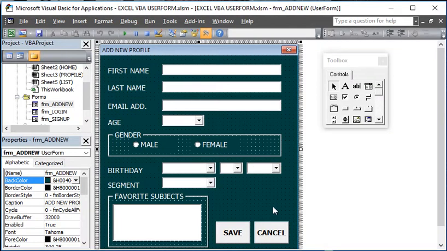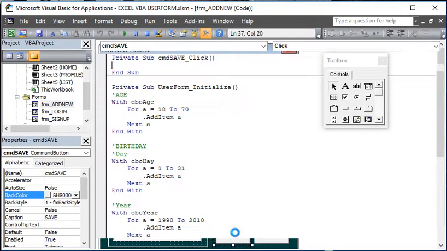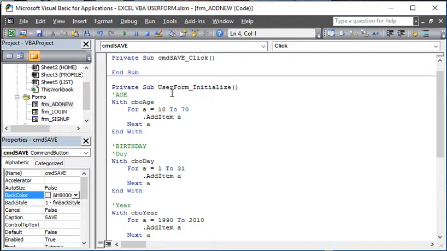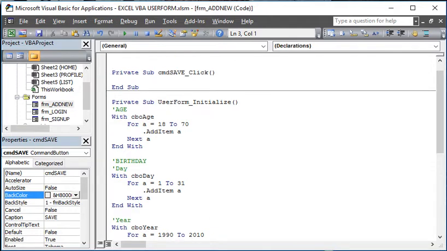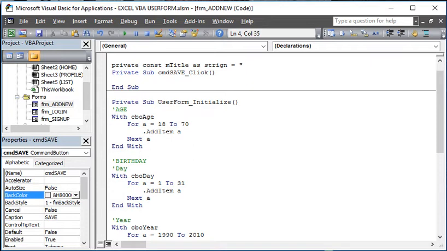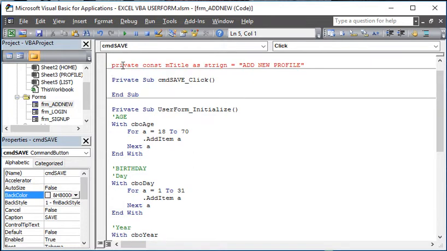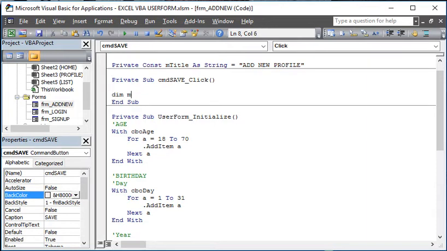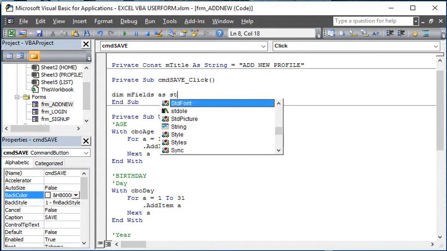So to begin with that, just double click on the save button, and I'll declare a message box title variable. So I'll use private constant m title. It stands for message box title, and that is equal to add new profile. Okay, wrong spelling.